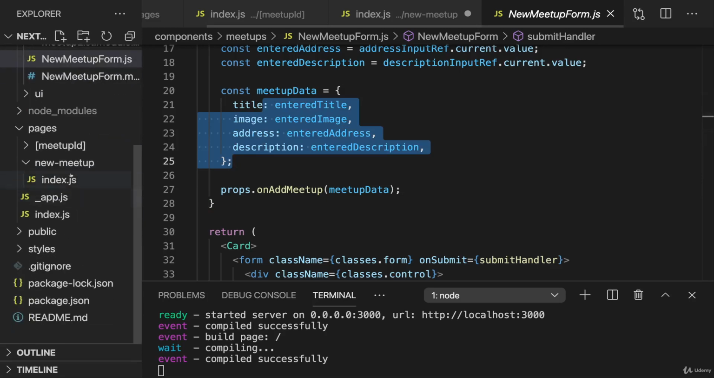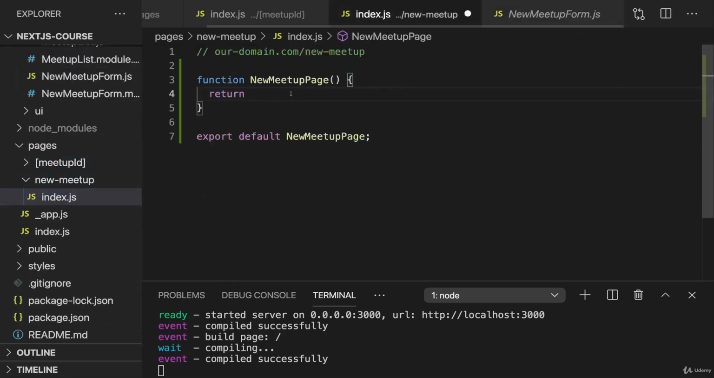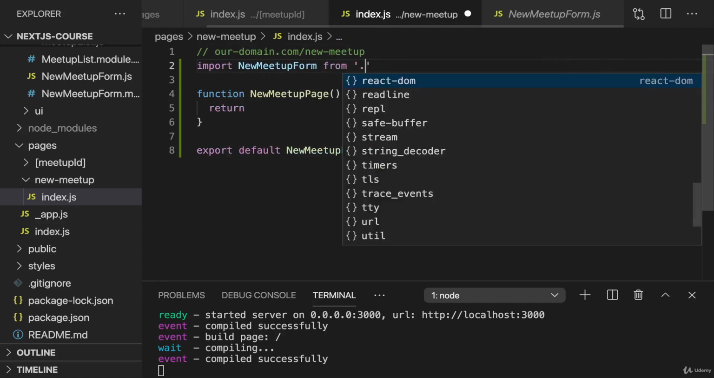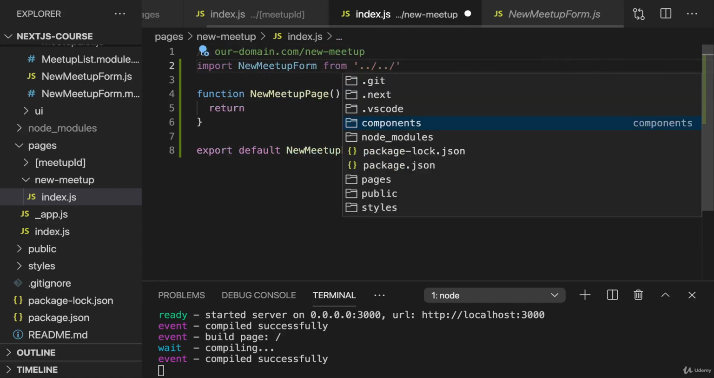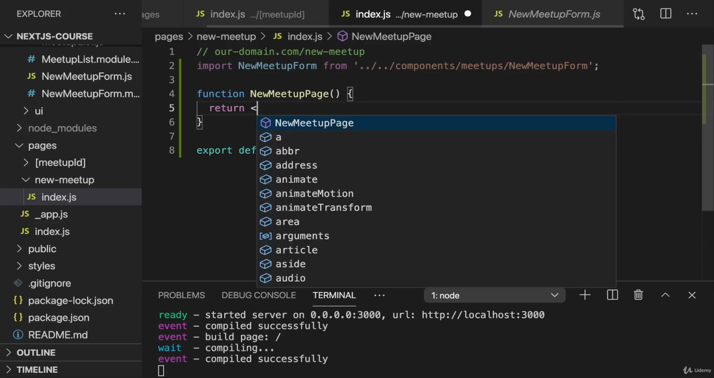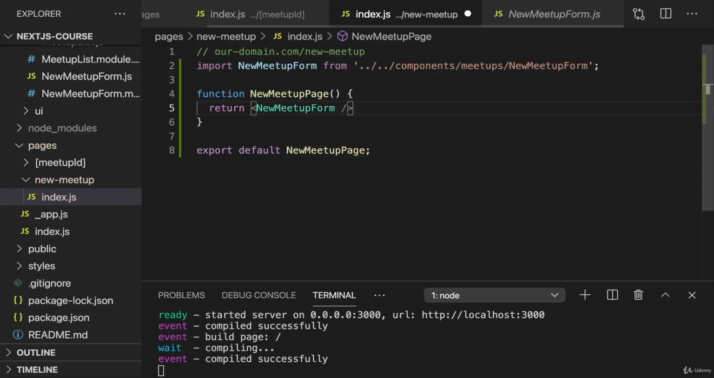And hence now in this new meetup index.js file here, we can use that component. We can import new meetup form from going up 2 levels to leave the pages folder, diving into the components folder, meetups, and then new meetup form. And then we can return new meetup form, this component like this, if we want to.